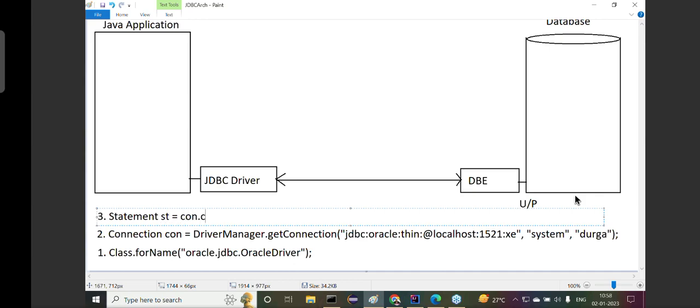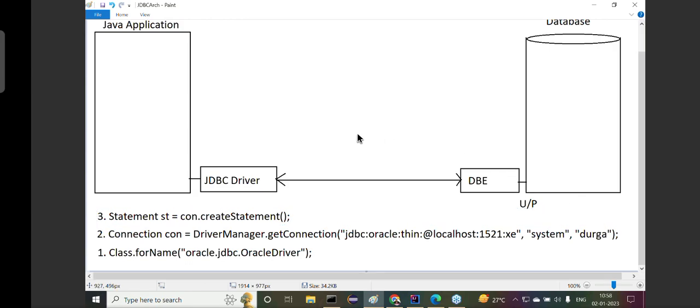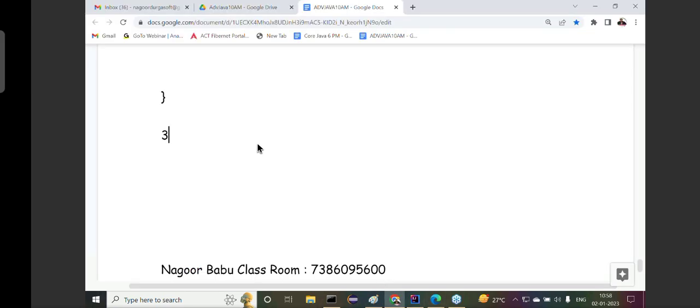Statement st = con.createStatement(). By using this, the statement object is ready. That means the bus is ready. Then what next? We have to sit inside the bus. Then if we click on the start button, the bus will carry us. Here also the statement object we created. So similarly, in our JDBC, step number 3 is what?